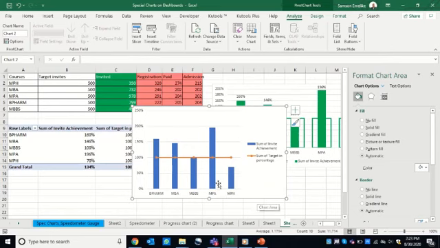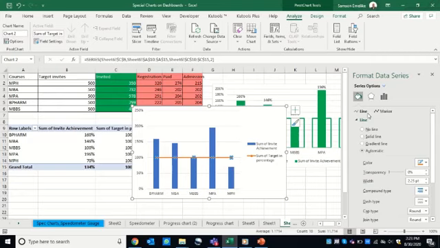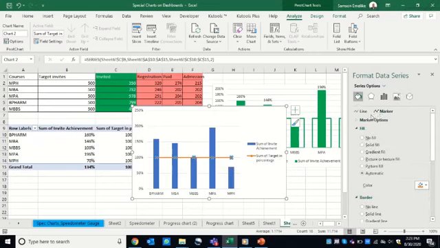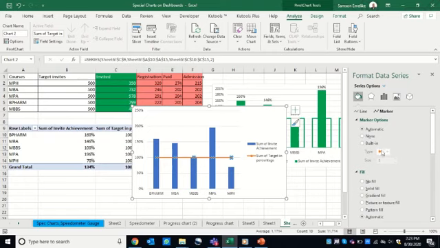Now I'm going to walk through this line, especially. I'm going to come over here. I'm formatting my data series. What I have selected is the line with markers. So let's deal with the marker options. I'm going to use inbuilt. I choose inbuilt. I'm going to choose something like this. I'm going to increase this, let's say 20 or 30. Okay, so we can use 25, any number that you want.